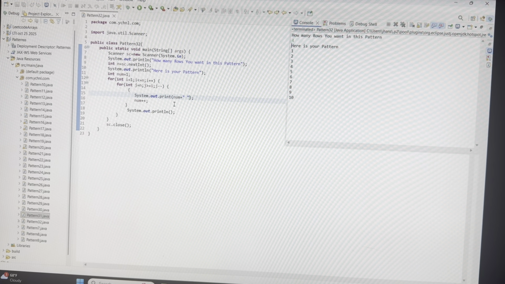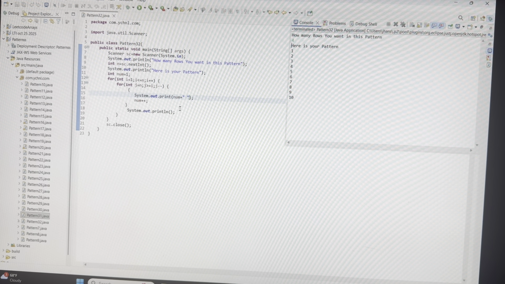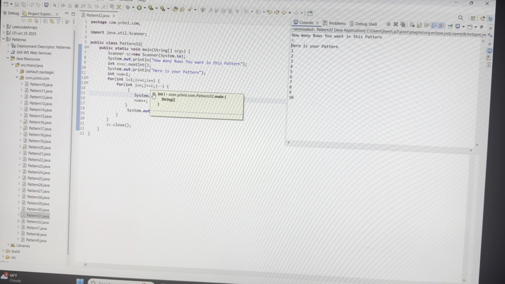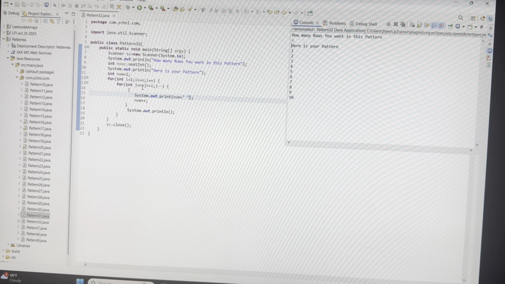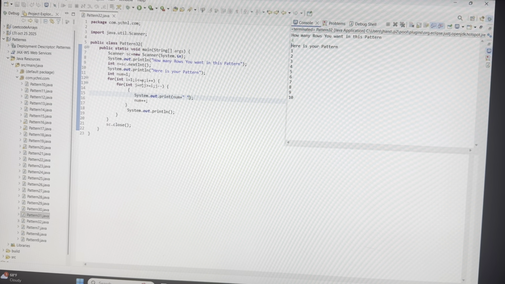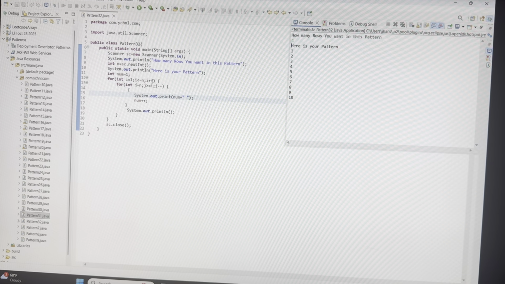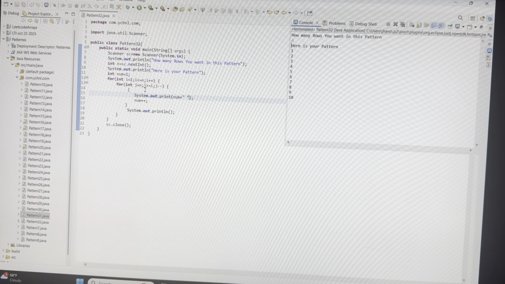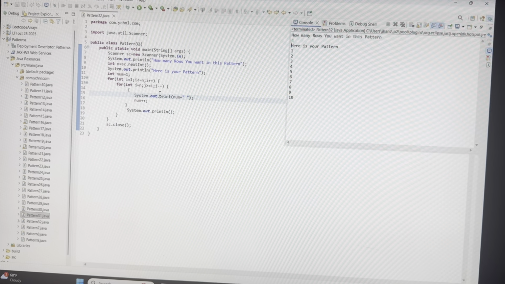Okay, so where is it missing? j greater than or equal to i only, right? Say for i equal to 1, what will happen? 1 less than or equal to 4. Okay, so j is equal to 4, 4 greater than or equal to 1.